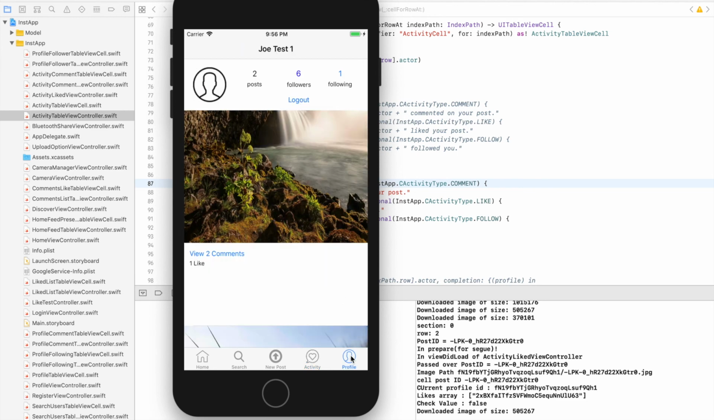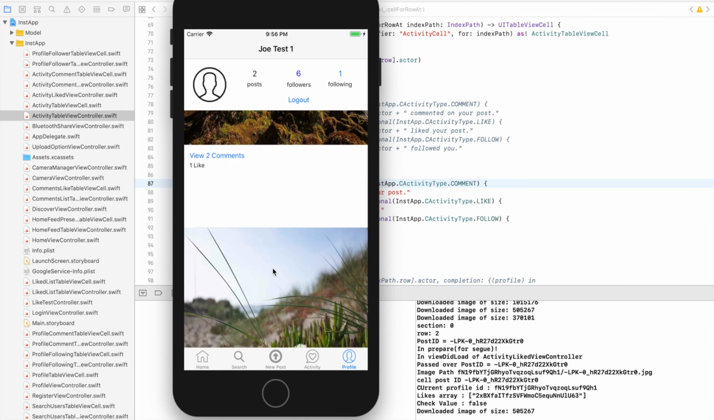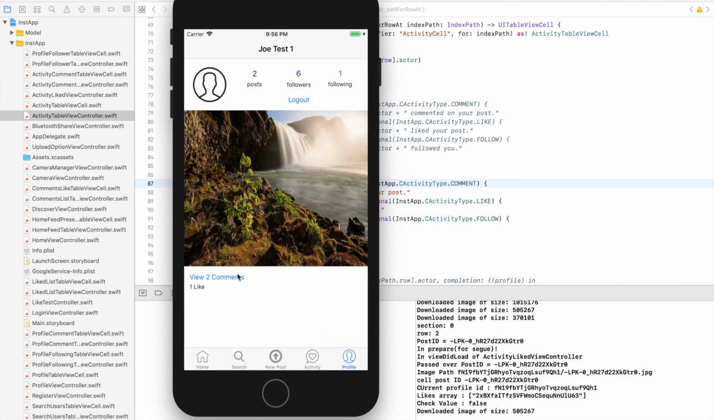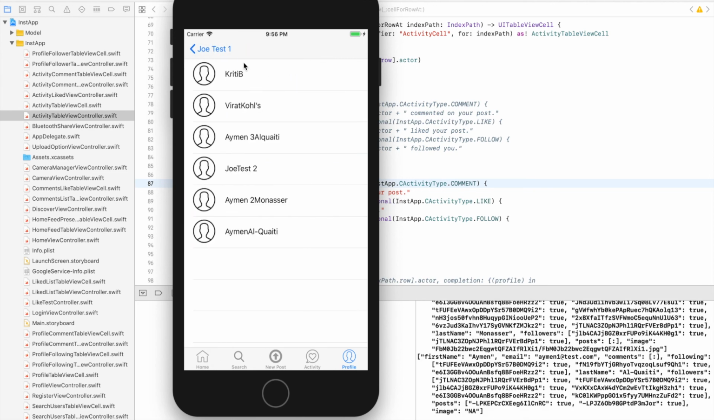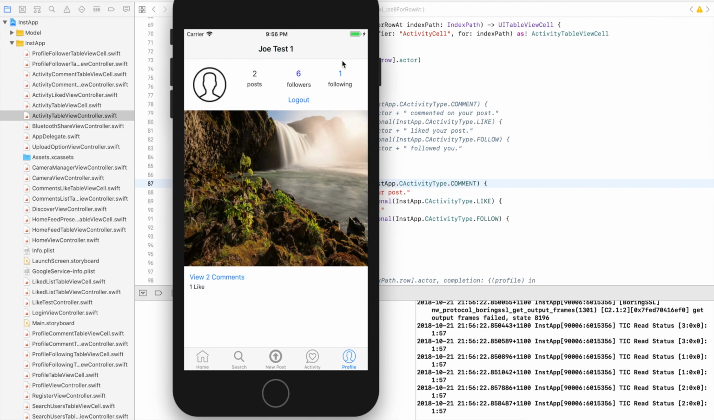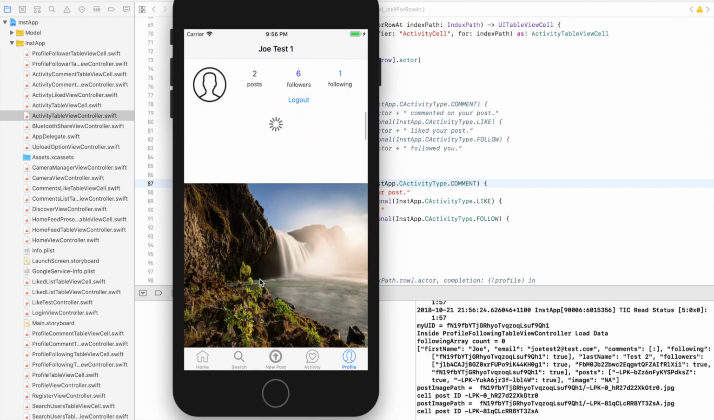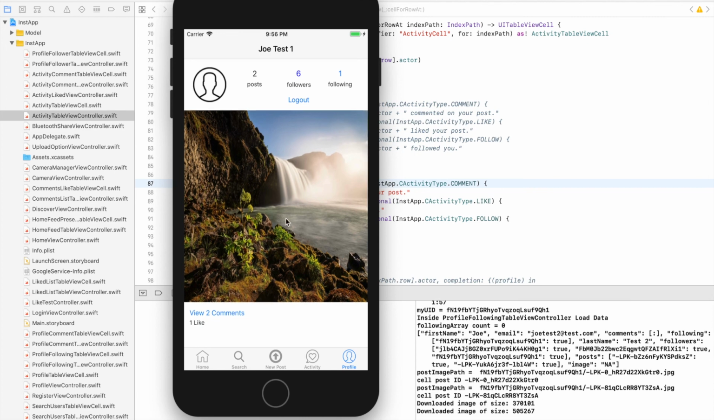Next, we go to Profile. At this tab, we can see the full name of the currently logged in user, the total number of posts, the total number of followers, the number of following, as well as all the posts that were created by this user, as well as the comments. When we tap on the follower, it will show us the list of the current followers, and same goes for the following list. And if you pull down, it can do a refresh, pull down to refresh.